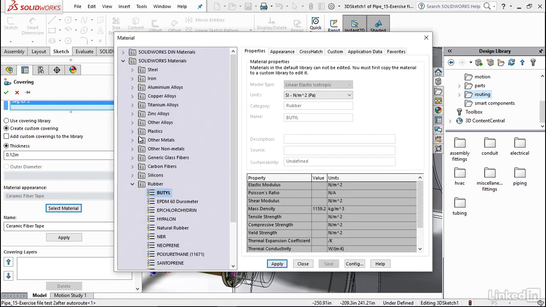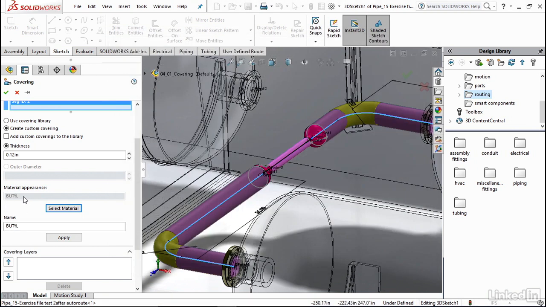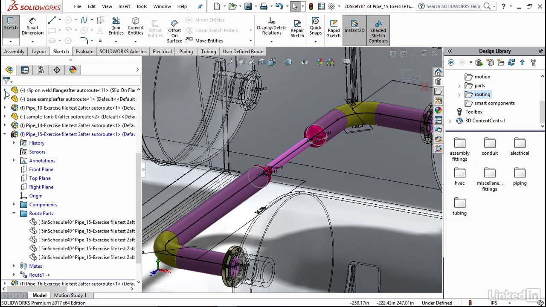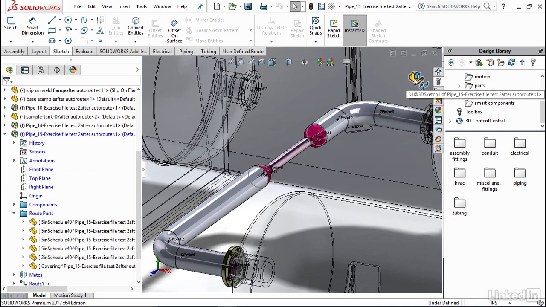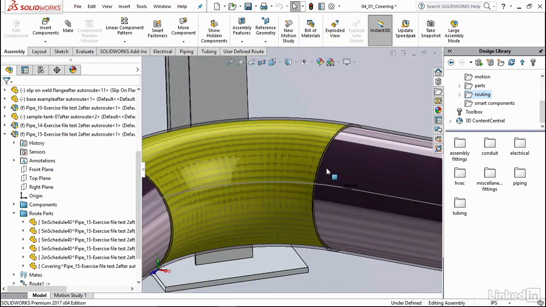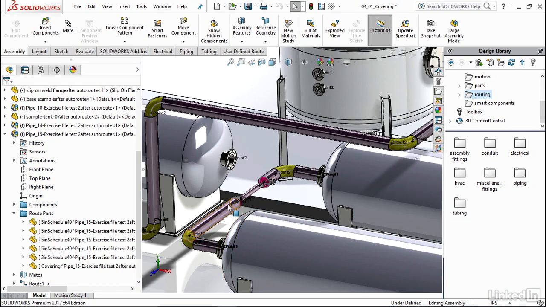So SolidWorks has a lot of other materials in it beyond the ones that are here for the covering library. Let's just select butyl rubber, but you can pick anything you want in here, anything from steel to plastic, silicones, anything you really need to pick your covering. So after picking Apply, you can close, and you'll see that it'll now take that material appearance. After clicking Apply, we now have that as a covering layer. So I will click the check mark, exit out of the sketch, out of the assembly, and you've now added a covering to these segments of this pipe route as well.